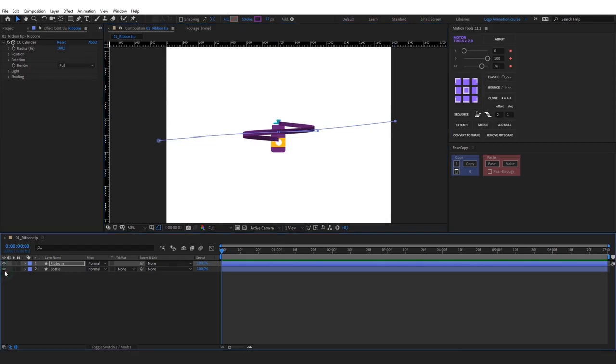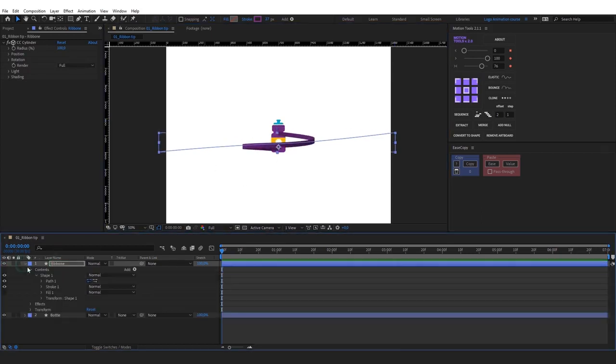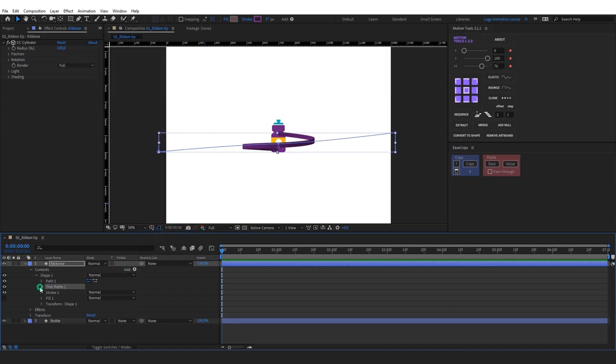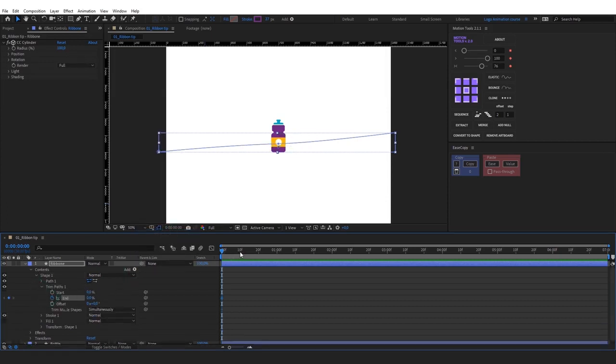Enable the layer with the bottle to see where to place the ribbon. Lower it a little bit. Now let's animate our ribbon using trim paths. Let's animate the end parameter from 0 to 100. And then copy this animation and paste it into the start parameter. Press F9. I got such an animation.